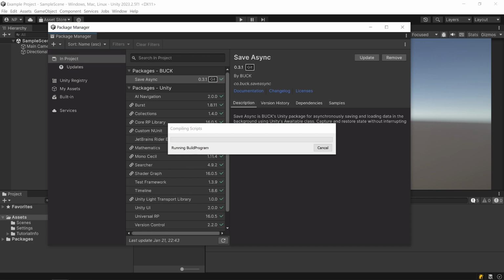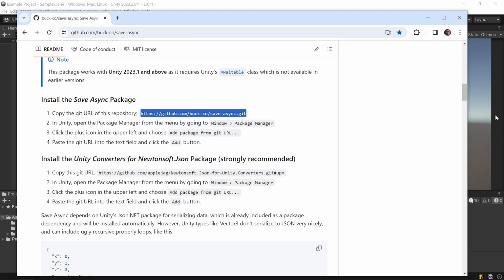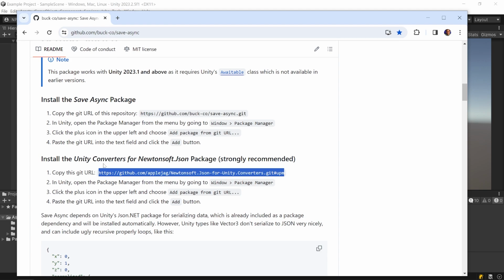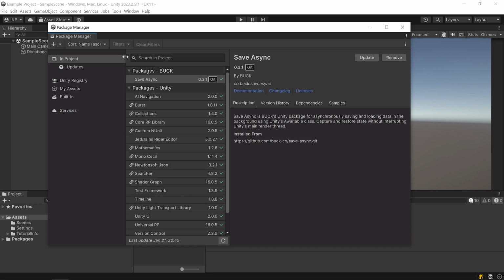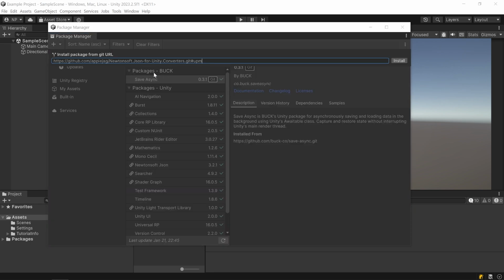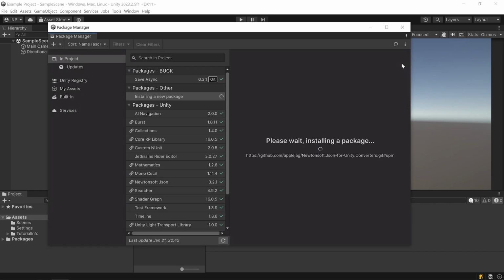Next, I also strongly recommend you install the Unity converters for Newtonsoft.Json package for better serialization of Unity types. Let's go back to the GitHub repo and copy the URL for converters for Newtonsoft. And let's go back to Unity, hit the plus button, install package from Git URL, paste it, and click Install.